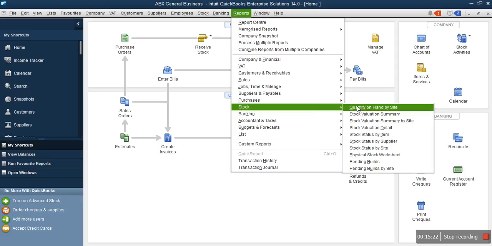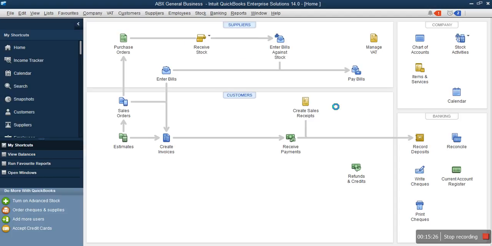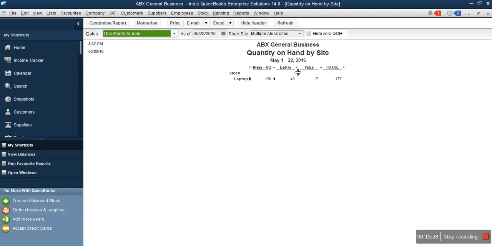Now we also have a report that will help you. When we get to the report side, you will understand that better. We call it quantity on hand by site. You can see now that for laptop we have 120 at Ikeja, 40 at Lekki, and 17 at Yaba. All together that will give us 177.